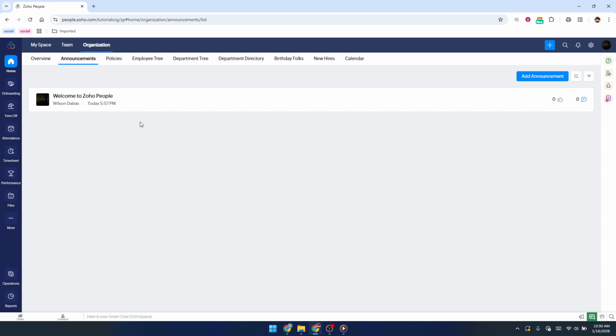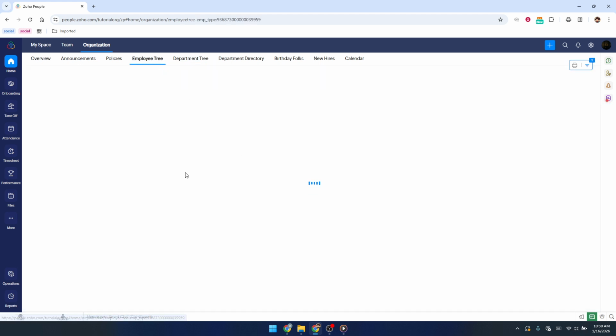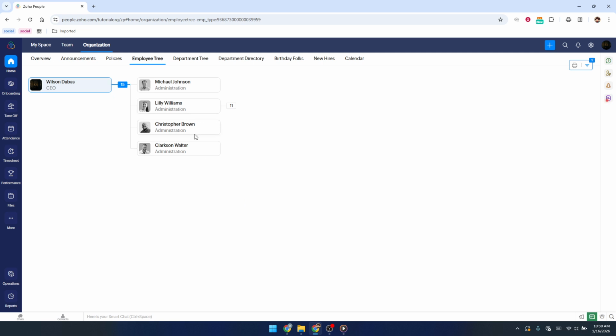After you've opened the Organization section, you'll notice a set of options or tabs across the top of the page. One of these will be called Employee Tree. Go ahead and click on Employee Tree. This view is designed to show you the reporting hierarchy for your company. Typically, it starts with the top-level leader or leaders at the very top, and then branches down to managers, team leads, and individual contributors. Take a moment to explore this tree.